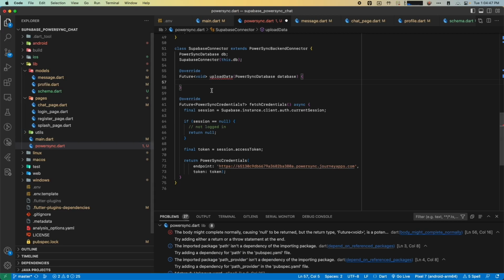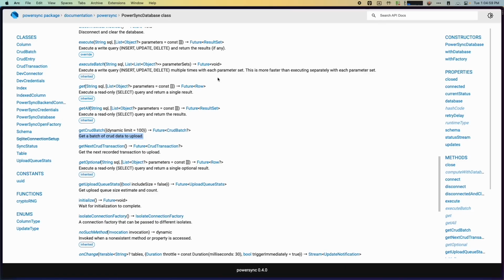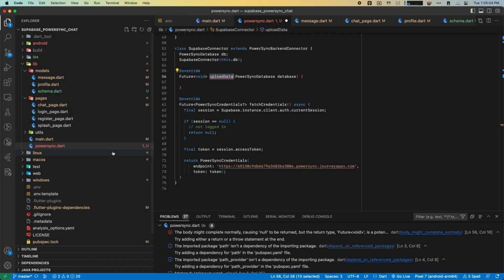Remember, the upload data method gets called by the SDK whenever there is data to upload, whether the device is online or offline. And if this call throws an error, then it's going to be retried periodically. For this, we'll use get next CRUD transaction.